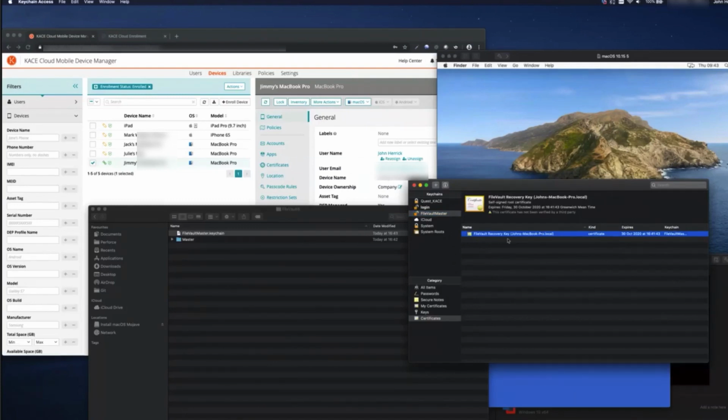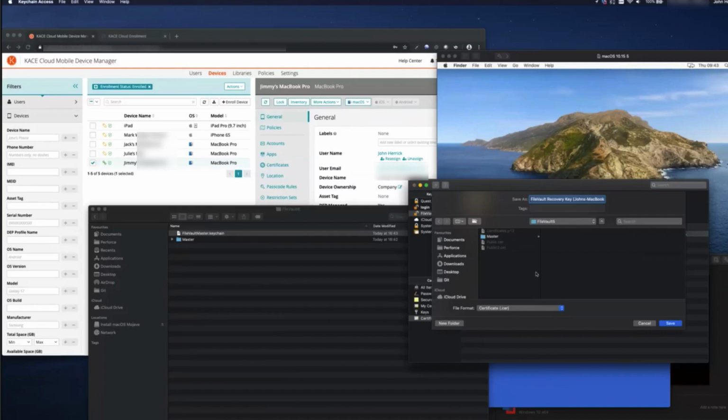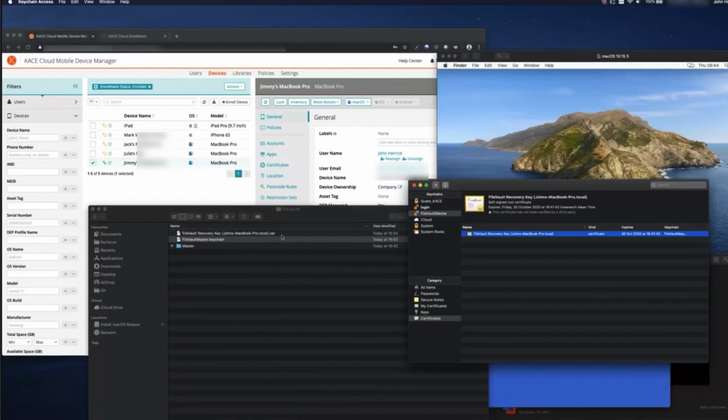So the next step is to export the recovery key as a certificate. By default it should go to the .cer format and should be able to place it in the same folder as the actual keychain. What I've done here is just select the file format .cer and click save. This is the public certificate for the institutional recovery key.